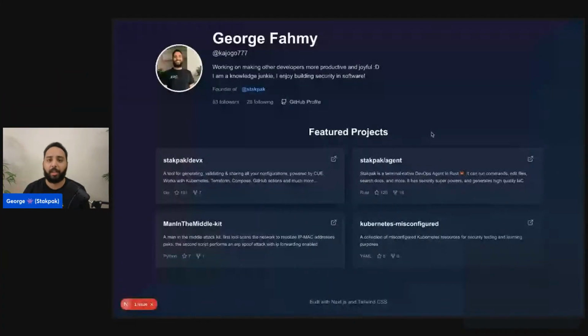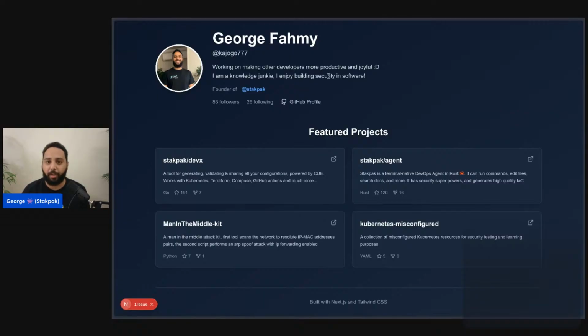So here I remove this and then I need to share again, but this time share a different window. Really looks really nice. So it scraped the data from my GitHub account, at least the featured projects, and then adds it to display it as a Next.js app. It looks really neat. Yeah, I suck at CSS, but this is amazing. So yeah, working on making other developers more productive and joyful. Yeah, I hope Stakpak makes you joyful. And yeah, top projects I pinned on my profile. Amazing. Yeah, so looks like the project is actually working.